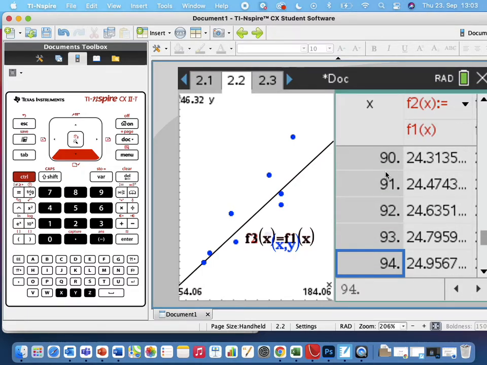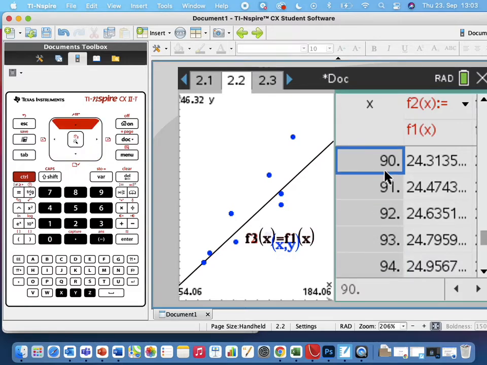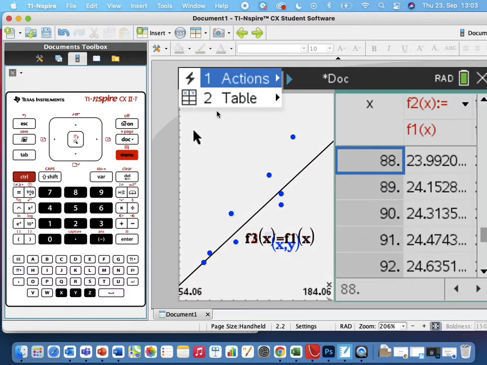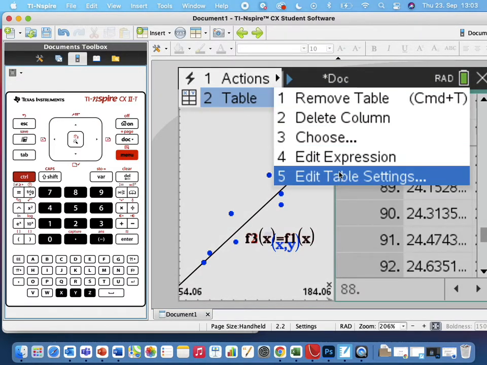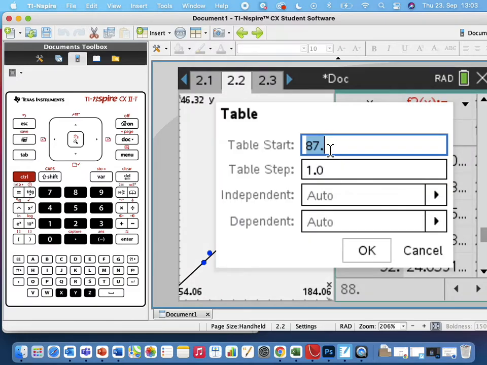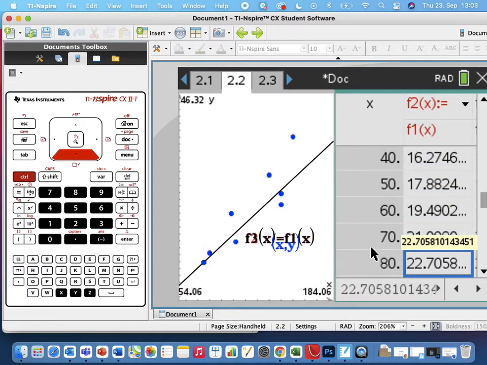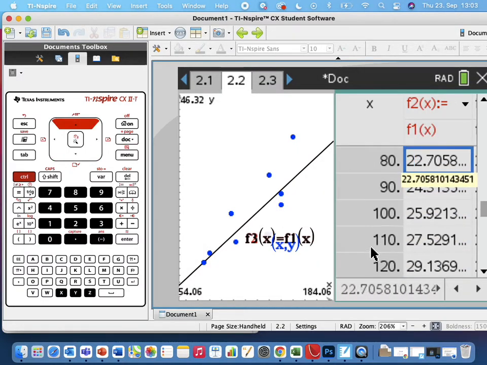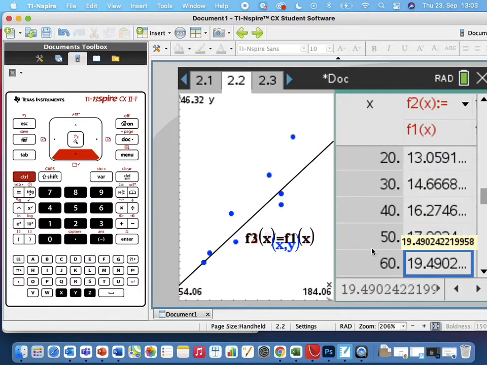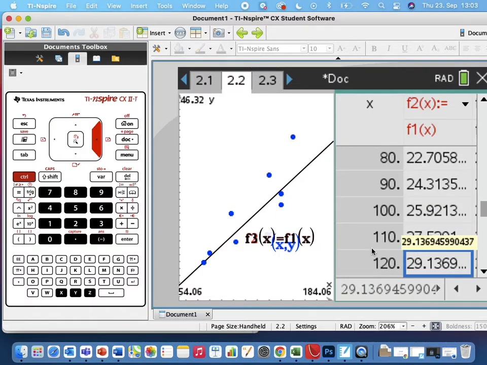It's just useful, right? If you don't want to go up in 1 minute intervals, with the table highlighted, menu, table, edit table settings. And we can start at 0, we can go up in 10-minute intervals, which is nice. And then the final question was about predicting a 2-hour journey. So we just scroll up here to 120 minutes, and we got the answer right there.